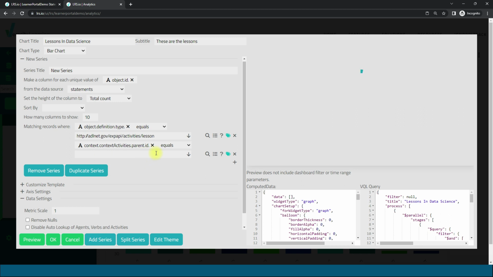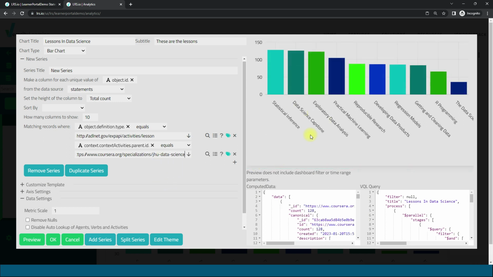ID. I know for those of you who are really familiar with xAPI, this is technically an array, but what we'll do is match if there's any parent that has this ID. So even if there could be more of them, as long as one of them is this ID. I'm going to paste it in. Let me copy it again, sorry. All right, here we go. Paste in this ID. Now what we are seeing is only the lessons that are in the data science course.